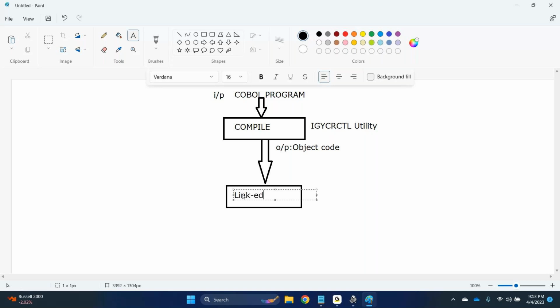Link edit. So we use the IEWL utility. These are all predefined utilities: IGYCRCTL, a sort utility, IEFBR14, IEBGENER, IEBCOPY. Similarly, we have utilities to do this compilation process.